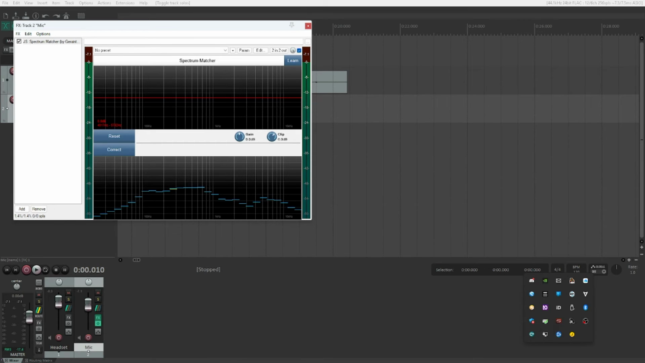We can confirm that by just escaping out of it and recognizing again. Recognizing. Spectrum Matcher. Learn. Reset. Correct. And it just looks like before. So now we've saved our profile. That's saved into the plugin by now, and it can now be stored as a preset. And we will do that because it's easier to handle it that way.